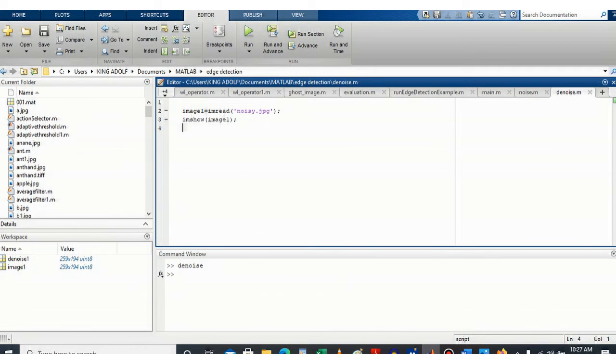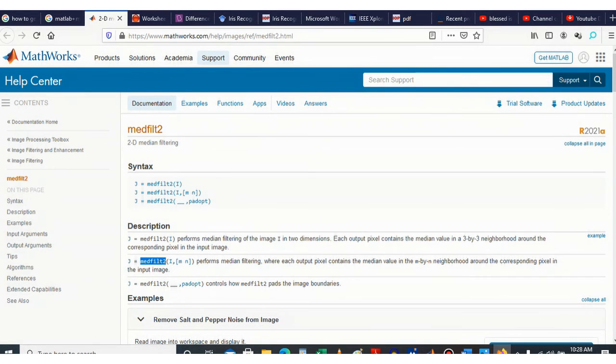Okay, so what we are going to do is create a variable that is going to hold our denoised image. That is our filtered image. So we have denoised1. This is just a name of a variable, to hold our filtered image. So denoised1 is equal to the function that I copied, which is the med_2 function. Then bracket.